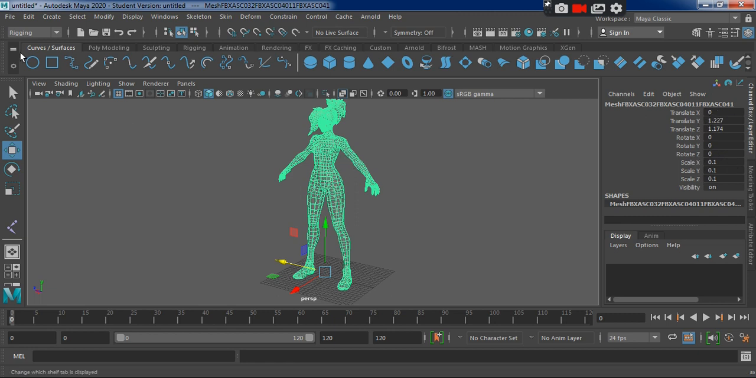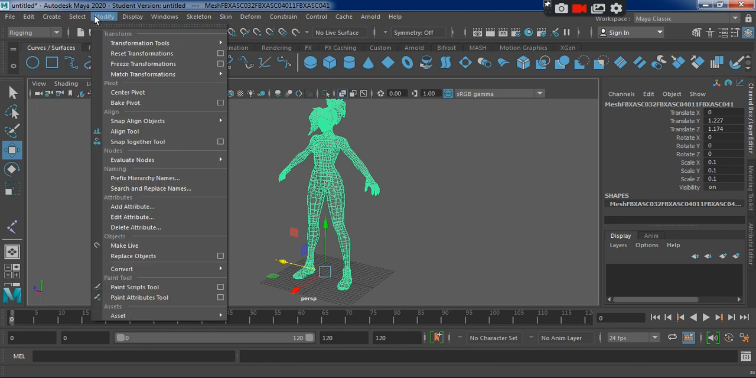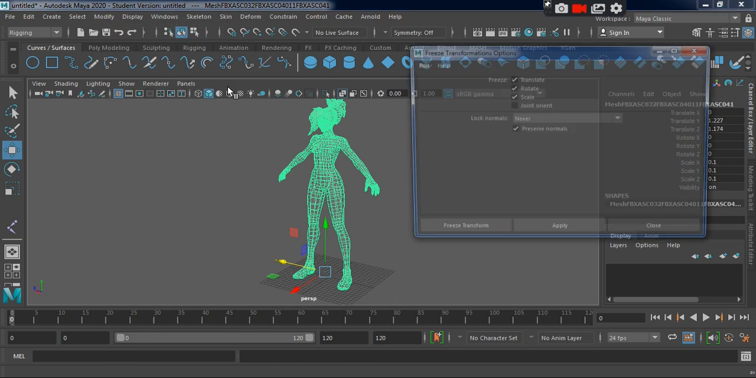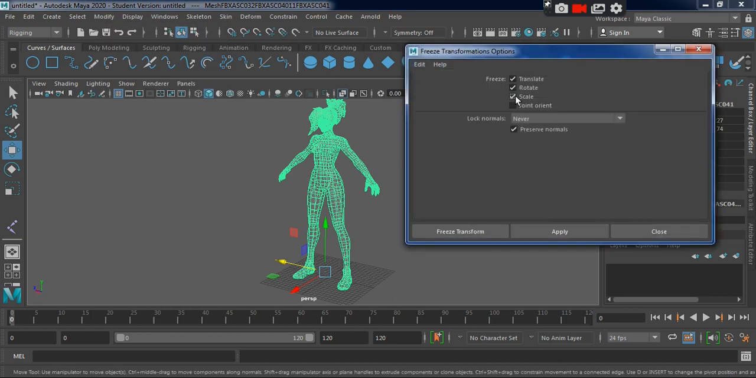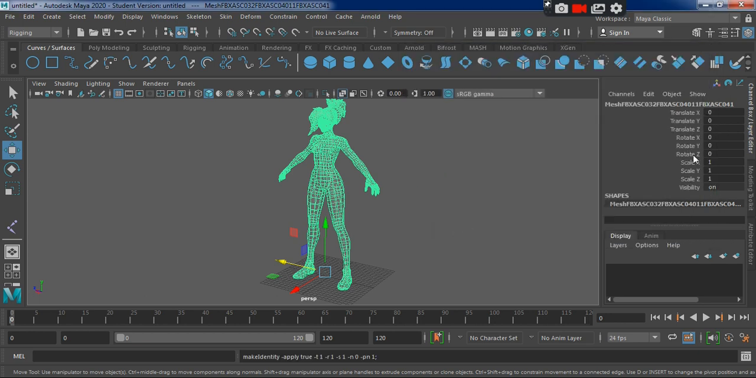To do that, I can select the character, go to modify, there you have something called freeze transformations. So I can go to the options of the freeze transformations. I can make sure to freeze translate, rotate and scale all three, and click on freeze transformation. Now you can see basically all the values are reset back to the default value. So at this stage it's on 0, 0. So that's what we need.